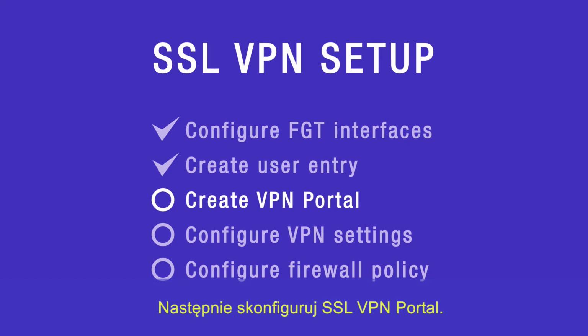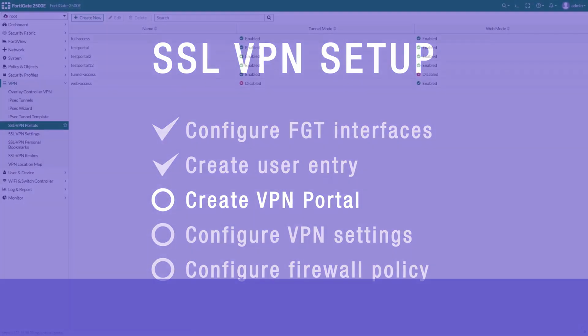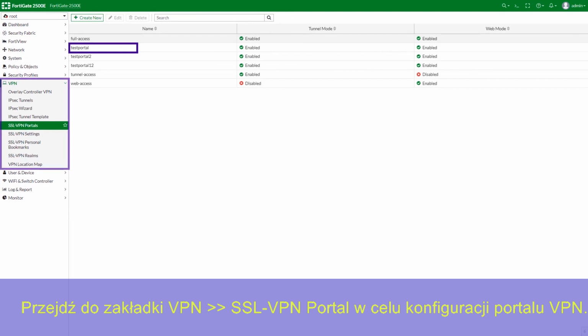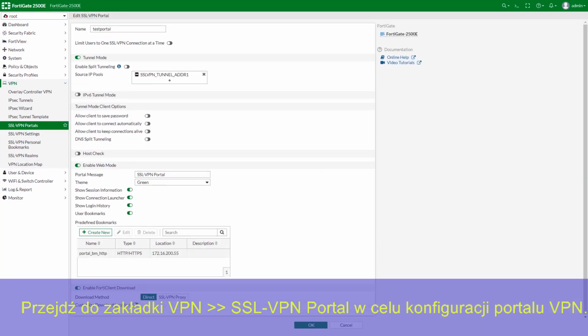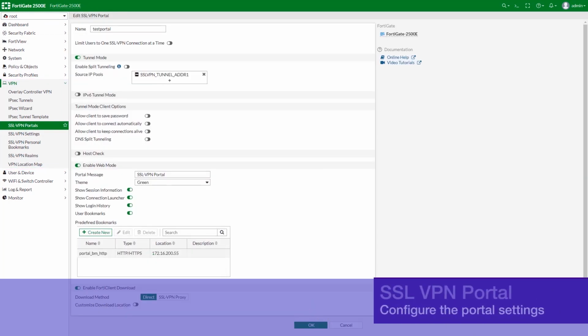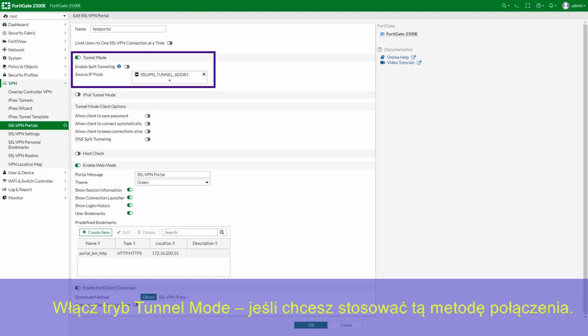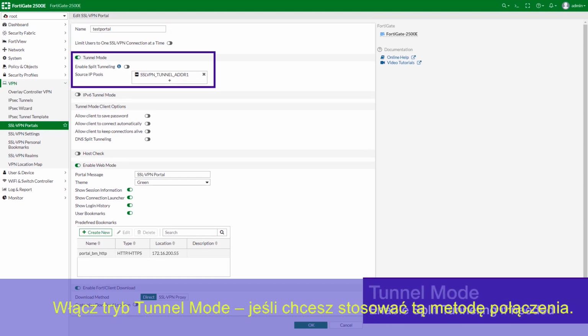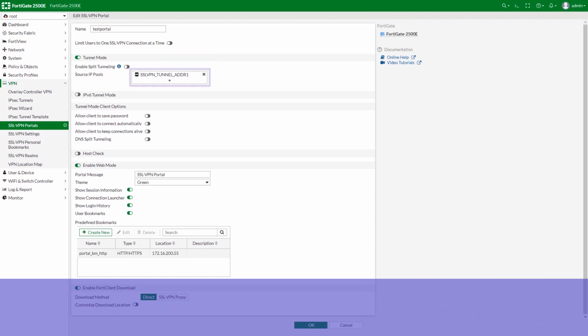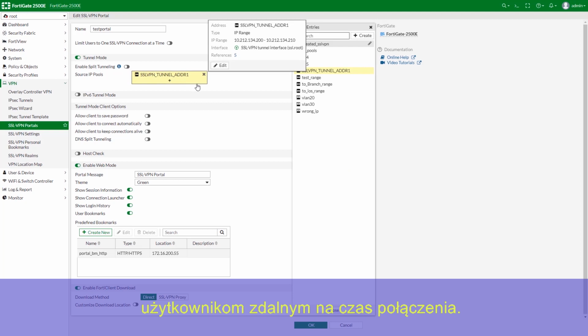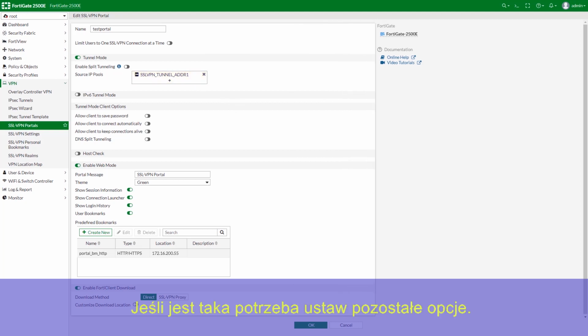Next, configure the SSL VPN portal. Go to VPN, SSL VPN Portals to create a VPN portal. Give it a name. Enable the tunnel mode if you are setting up SSL VPN for the tunnel mode. Configure the routing address and add the IP range for the remote users. Configure the other options as applicable.